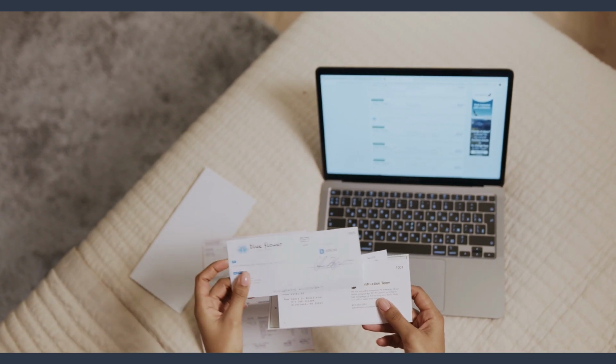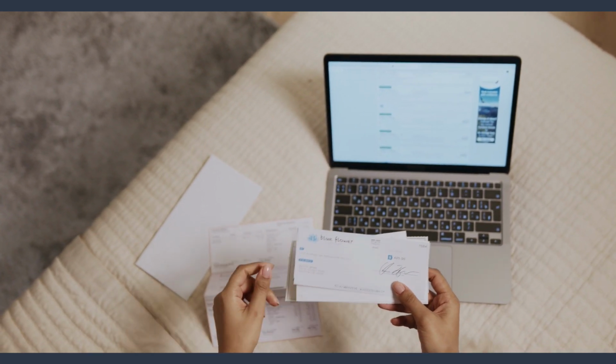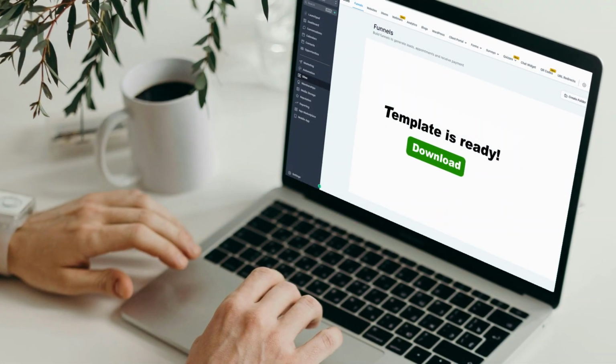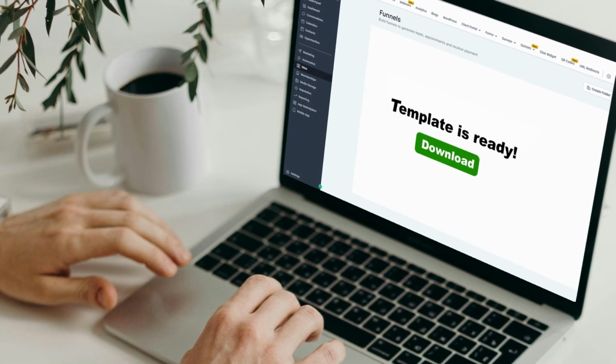Imagine never having to send another manual invoice reminder again. I'll walk you through setting up automatic billing and payment reminders to reduce payment delays. Plus, stay until the end, and you'll get access to a pre-made template that does all the work for you.